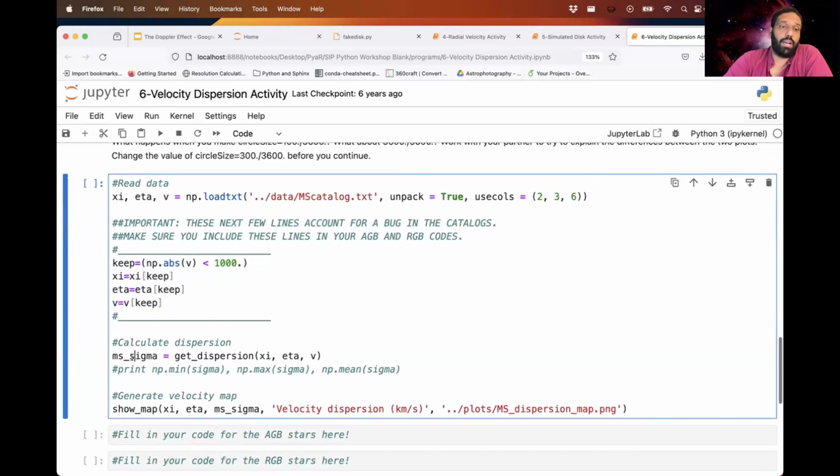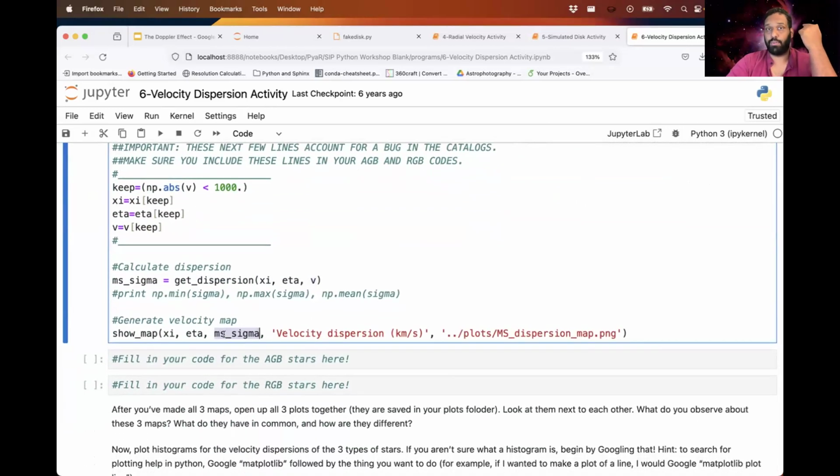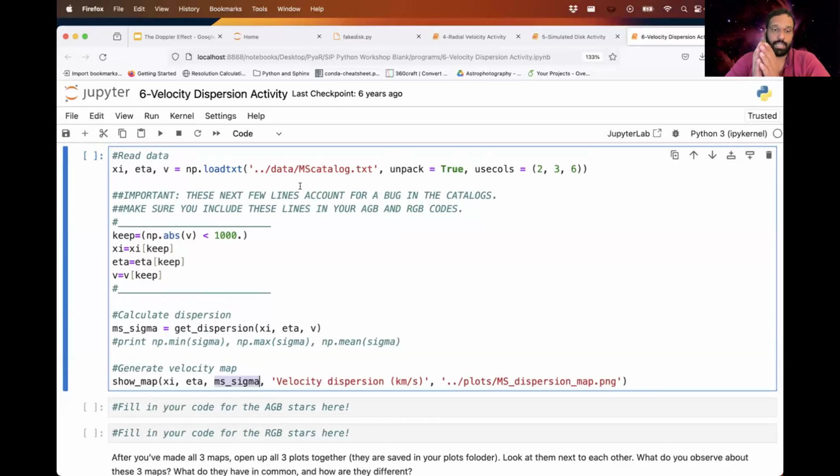And now since I've loaded the catalog, I'll call show map, just like I did before, and it's going to plot, instead of the color, the main sequence dispersion. So in other words, what I've done here is I've loaded a catalog of those stars that we have chosen to be main sequence stars. I'm doing a show map.